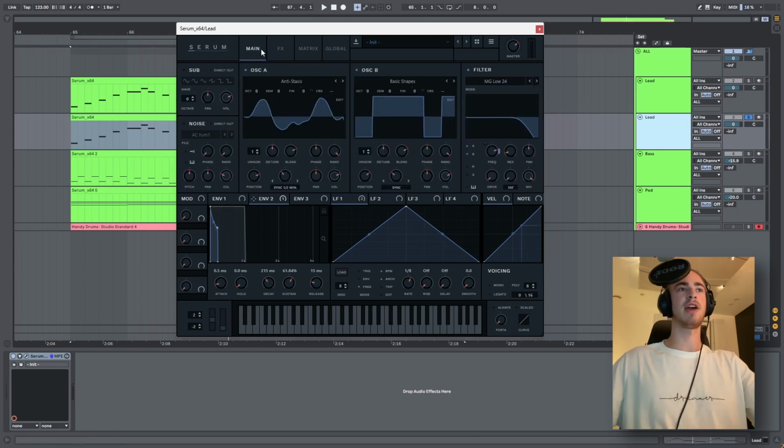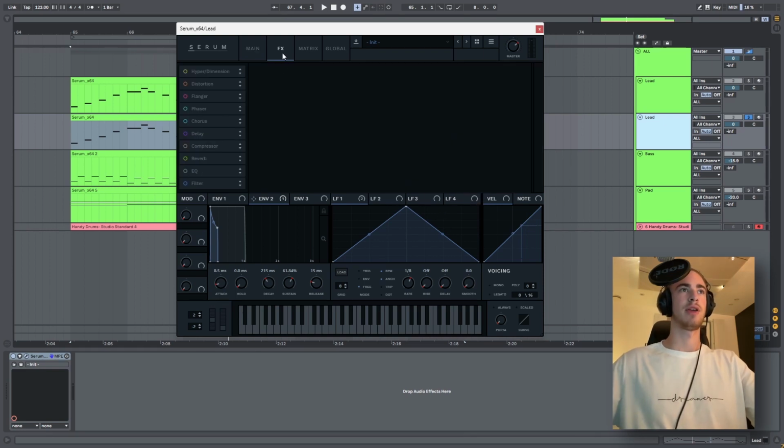Before we jump into the effects, we're gonna adjust the volumes of both oscillators. We're gonna set oscillator A to max volume, and oscillator B is going to be way quieter at 20%. Like that. Now let's jump into the effects for the final adjustments.